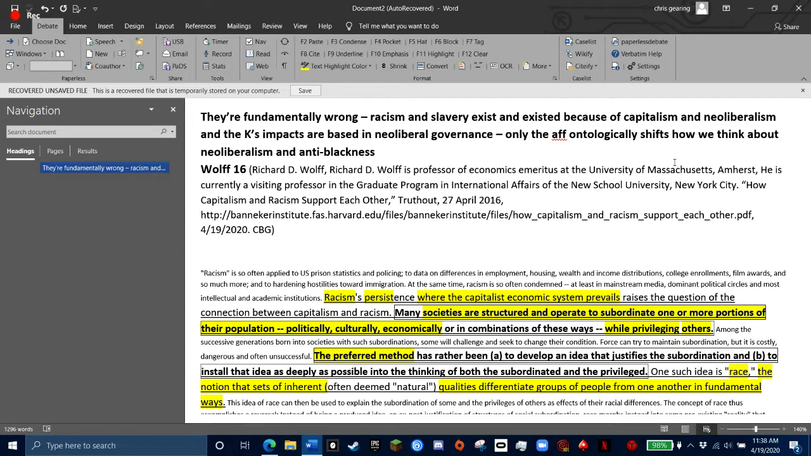Just to recap, you want to have the last name and the year of the author bolded in order to remember to read that part of the cite. Then the rest of it, you want to have the full name of the author, then the credentials of the author. Then you want to have the title of the article, the publisher of the article, the date the article is published, a link to the article if it's electronic, or the page numbers if it's a book, then the date you've accessed the article, and then finally, if you want, this is optional, your initials.